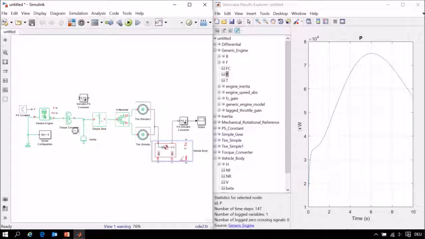In this demonstration, we have seen how we can model a simple powertrain and evaluate the simulation results.